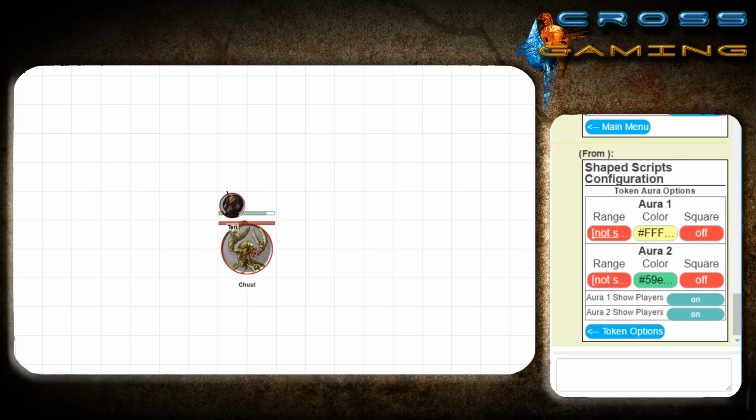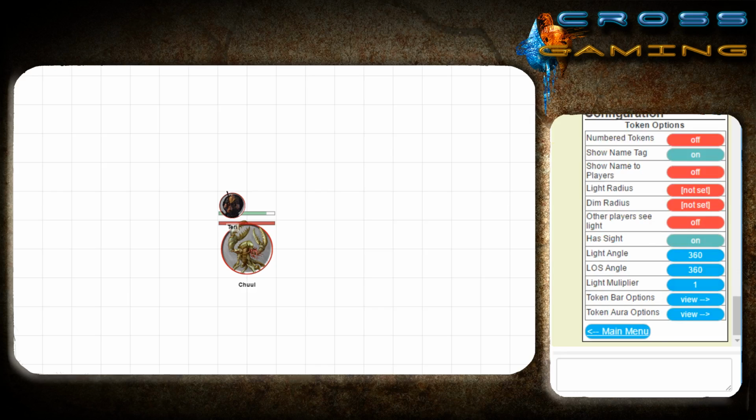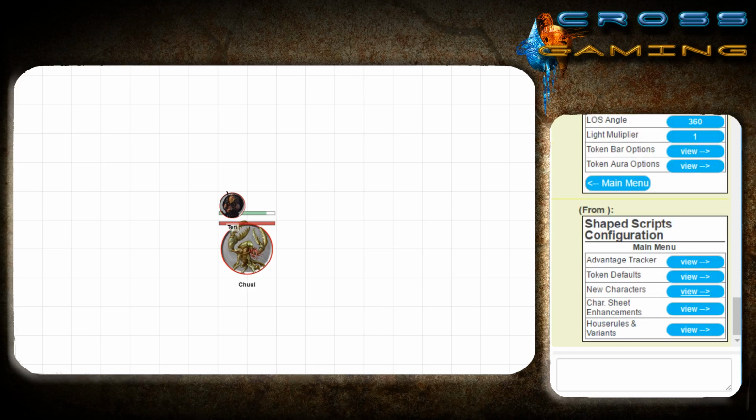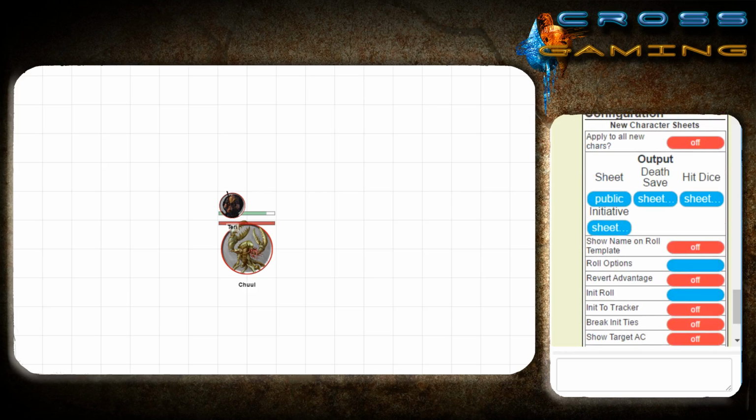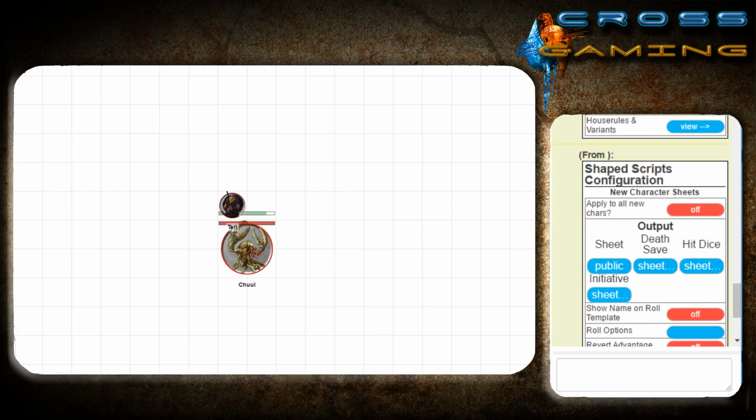And the aura options are here. We don't want to set any specific aura on a creature by default. So we're just going to leave that the way that it is. New characters. We want the output. Let me scroll up. We want this, it says apply to all new characters.